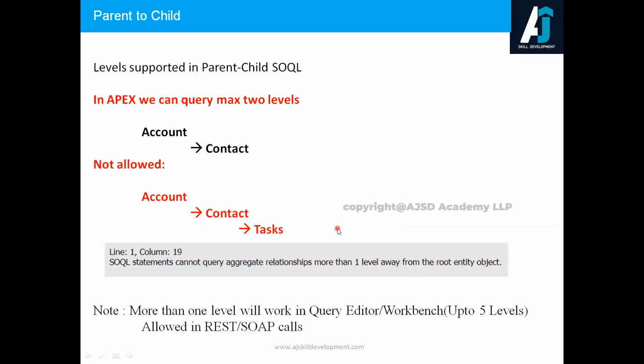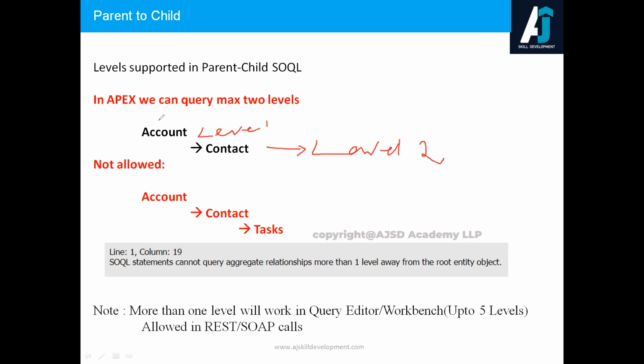And here comes the level, right? Generally, a maximum of two levels is supported. For example, you can query account along with contact. Account is level one, contact is level two. For example, this is level one, and if you consider this, this is level two. So in parent to child relationship SOQL, you can query a maximum of two levels only, level one and level two.